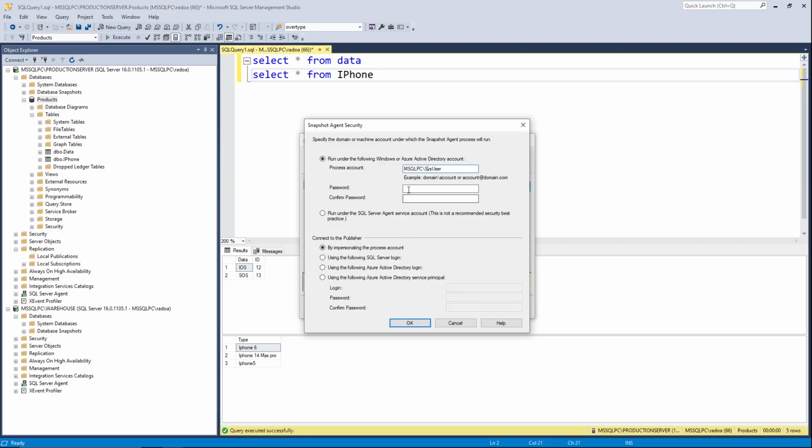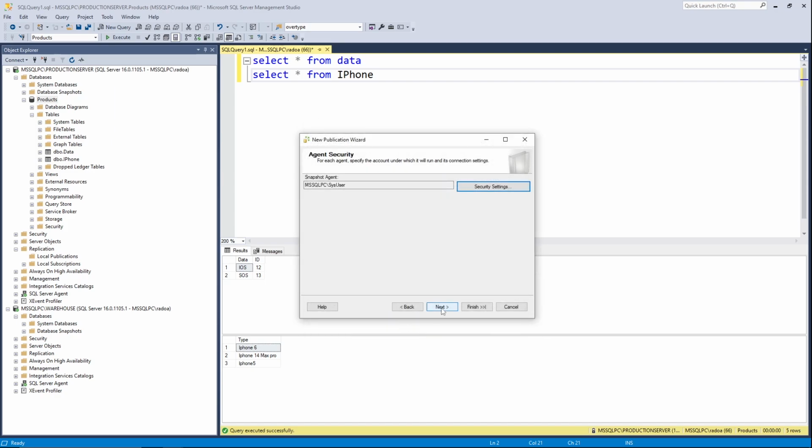And then give the password 123 123. So MS SQL PC, let me see, MS SQL PC. So you must have the appropriate name. If you misspell anything over here, it will give you an issue. So good, the password 123 123. So MS SQL PC and sys user. Okay, this is our name. Click OK. Next. Create the publication.